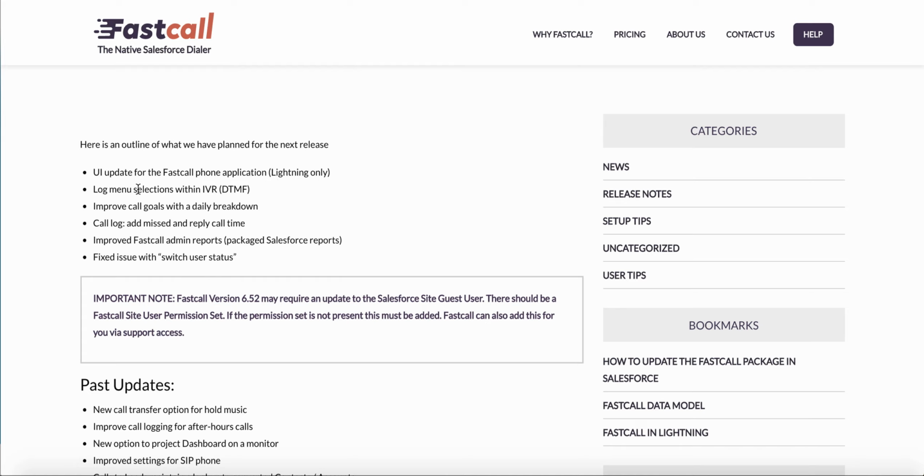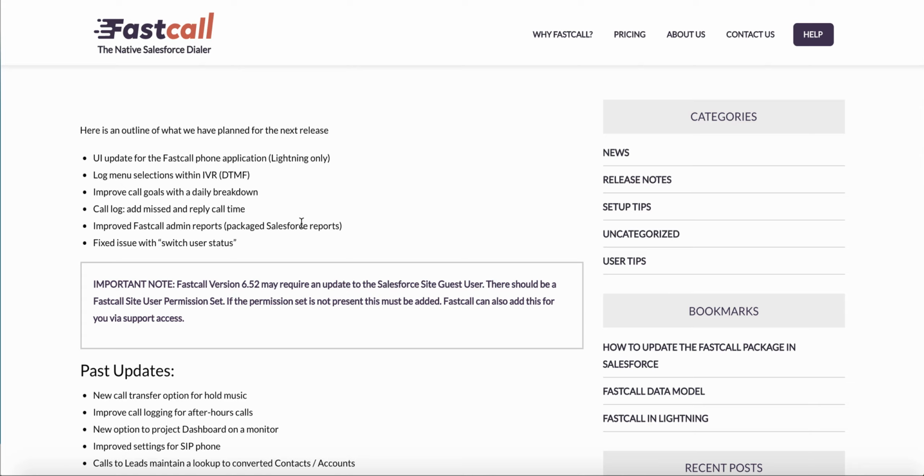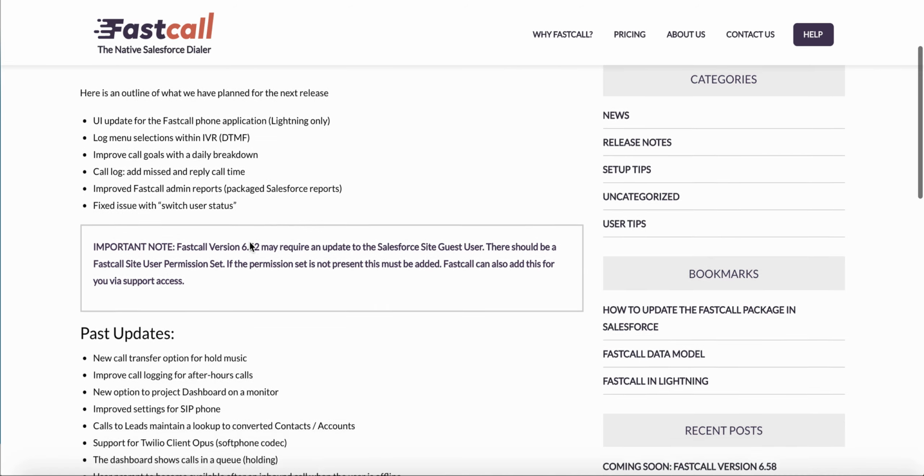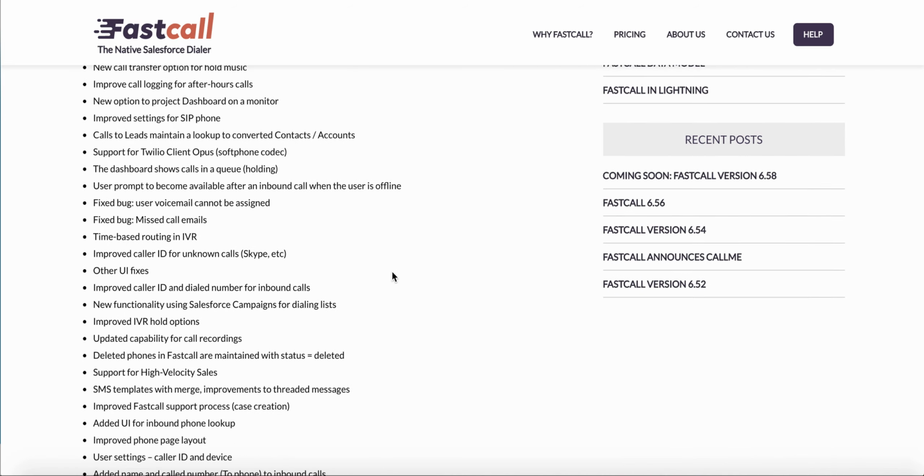We're working on logging menu selections within the IVR, which we're not doing today. So if users are pressing 1, pressing 2 in an IVR, we're going to be logging that. We're working on call goals and call lists. We added some improvement around missed calls and reply calls, which also will tie back into call goals and call lists. We are adding and improving a bunch of reports in the application, including some admin reports. And I mentioned before with that switch user status, we've added a setting to turn that off, and then some of the past updates which we've talked about already.